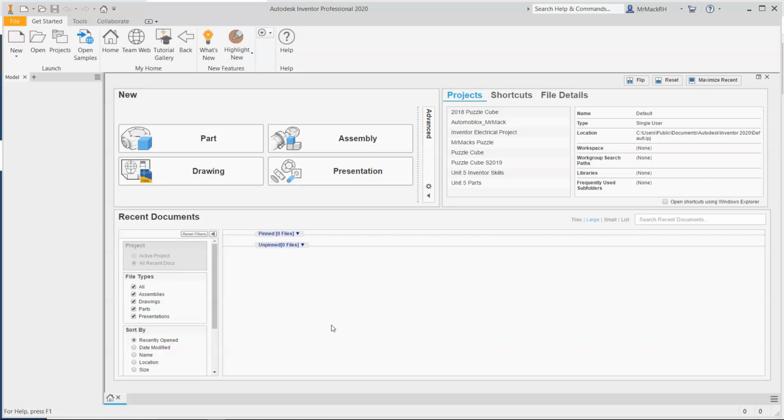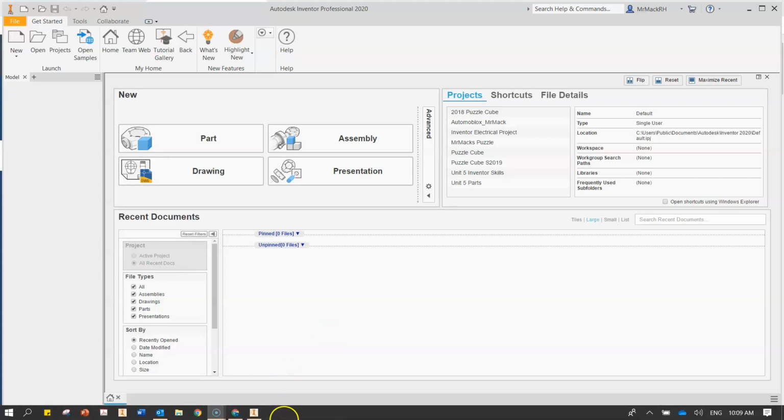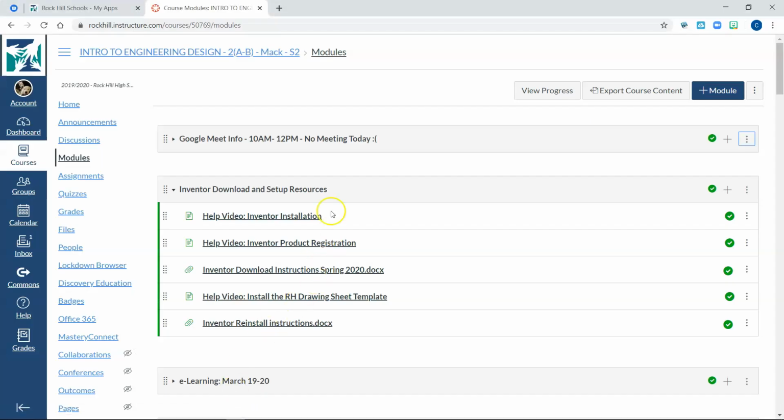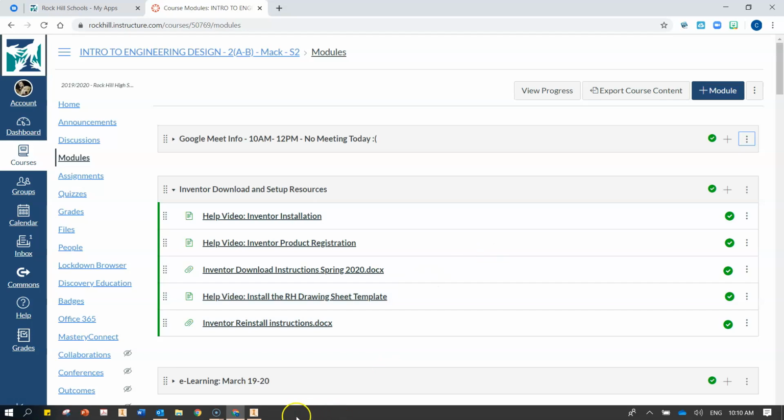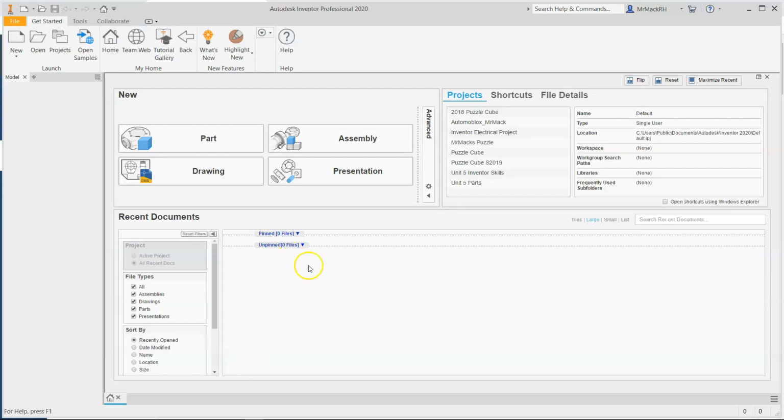Now, before we go any further, if you have not already installed the RH drawing sheet template, you need to go back into Canvas and look in Inventor Download and Setup Resources and use this video to help you install the RH drawing sheet template. That's important. If you've already done that, then continue the video.